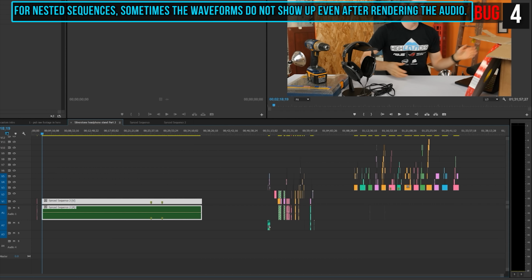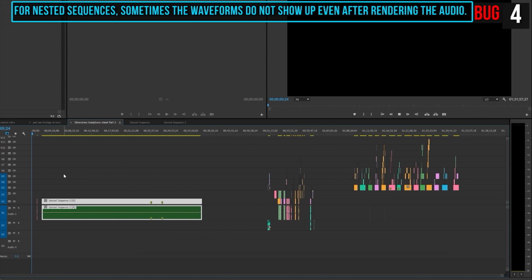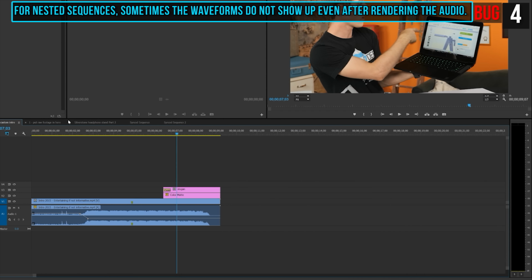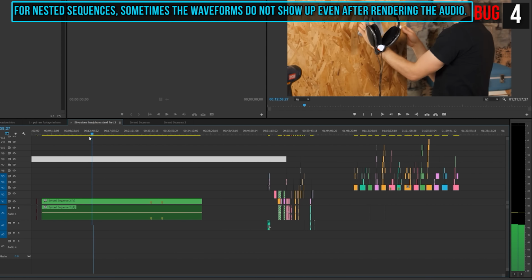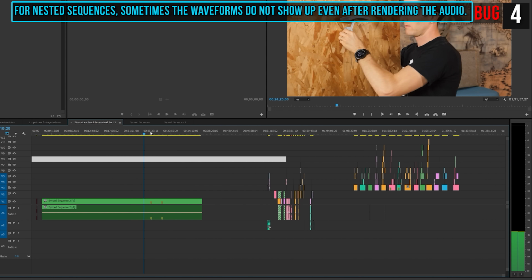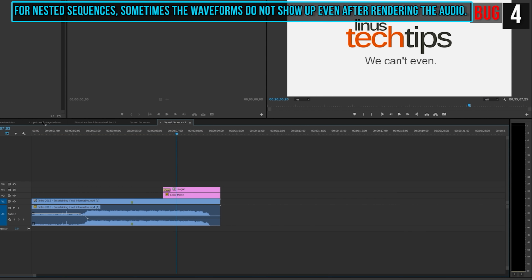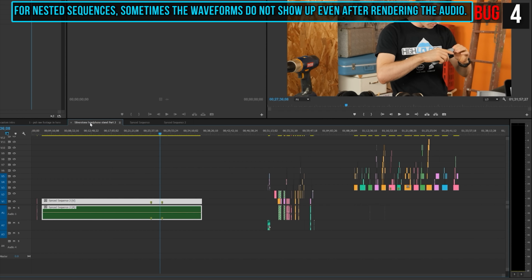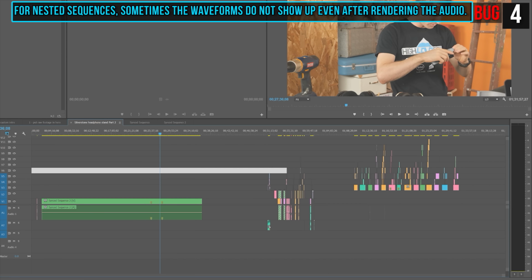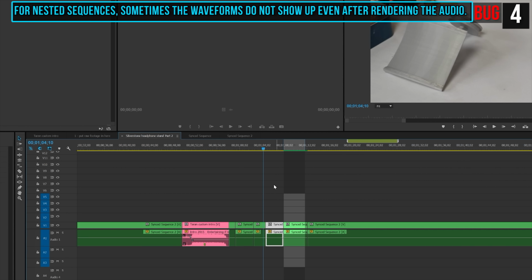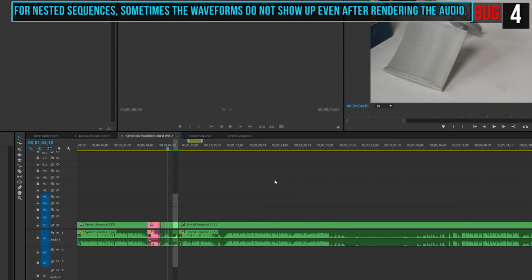Here's a simple one. Sometimes the audio waveforms for nested clips do not show up on the timeline. It will show up if you go into the nest and you look around, all the audio waveforms are there, but you go back out to the main timeline, you can't see them. The audio still plays, but the waveforms don't show up. And yes, I did render this audio as well, and it still didn't show up. What I had to do was restart Premiere, obviously, and then when I rendered the audio, I got the waveforms back.